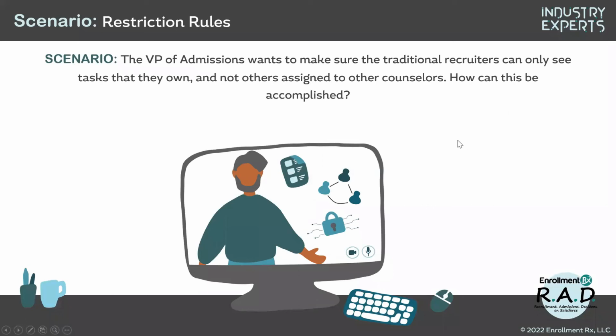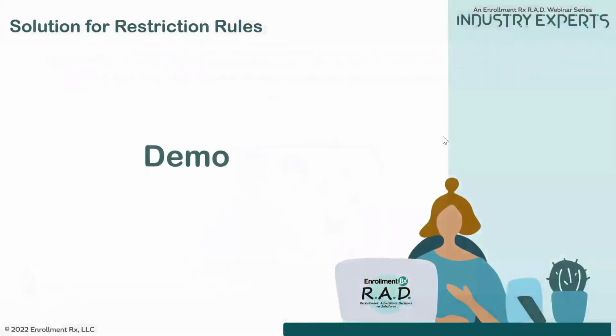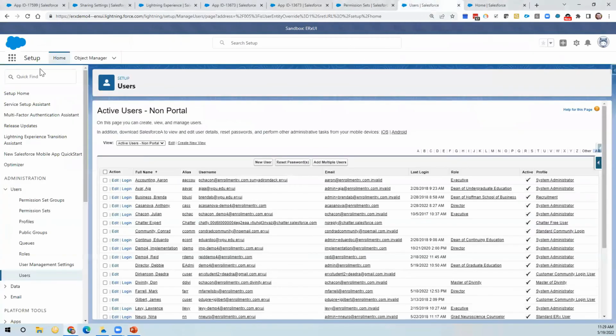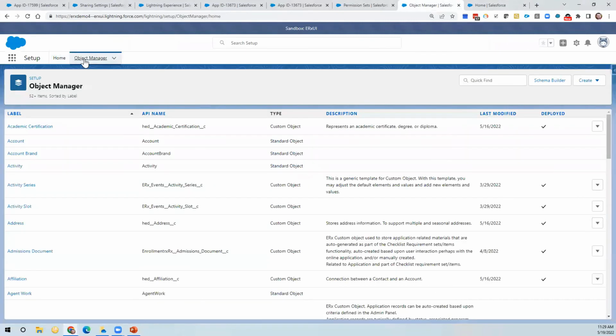So how could this be accomplished? The way this can be accomplished is, again, you're going to go to setup. And the way I set up a restriction rule is actually at the object level. So in this case, we're talking about Object Manager. These are all your objects.